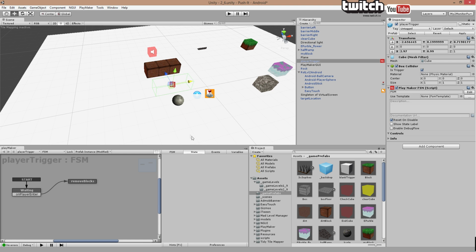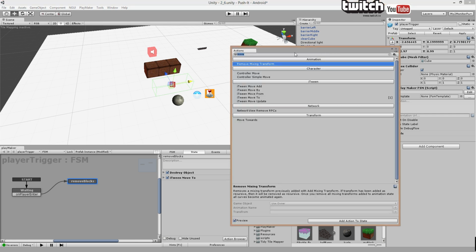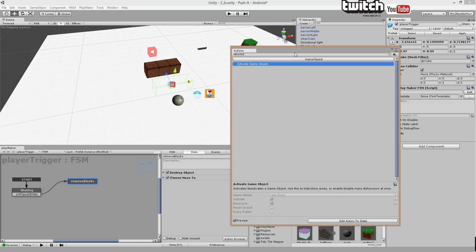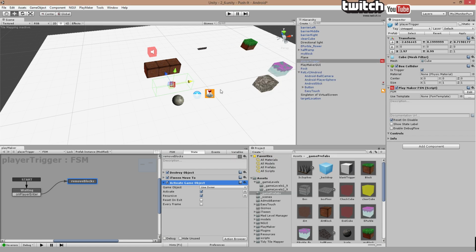Brilliant. The last possible way to remove a block, well, those are the 3 I use the most. It's active. I'm going to deactivate the block. And you can see when you type active, you have the option of activate game object. Well, even though the command sounds positive, you can also work them as a negative. So, well, not negative as in a bad way, but negative as in the opposite way. Just like before, game owner, specify game object. That's going to be the right barrier this time.